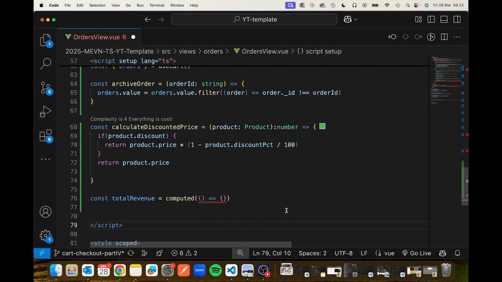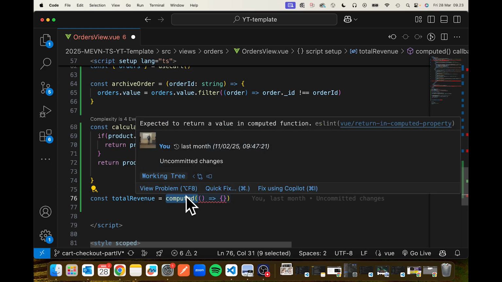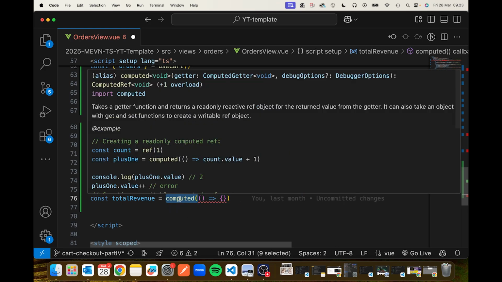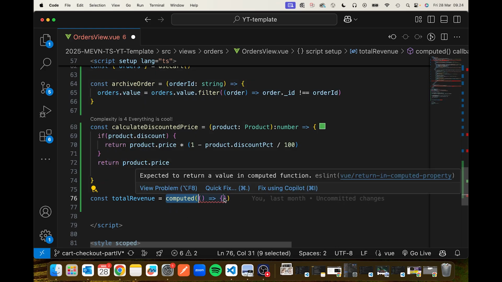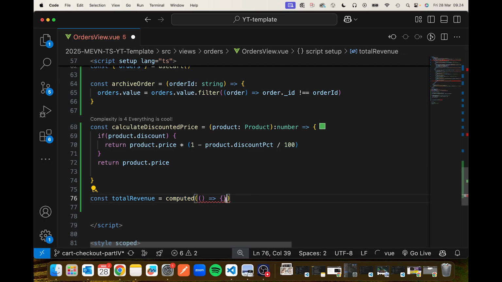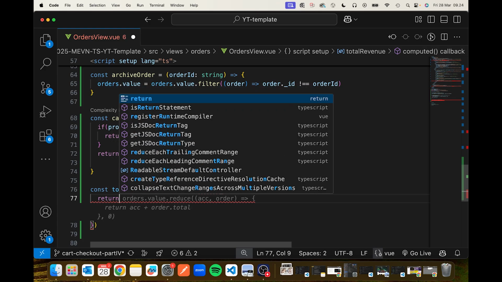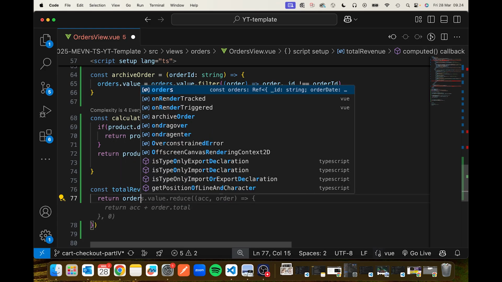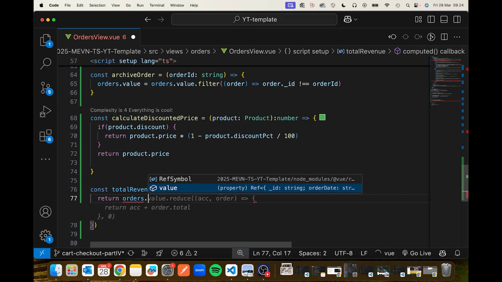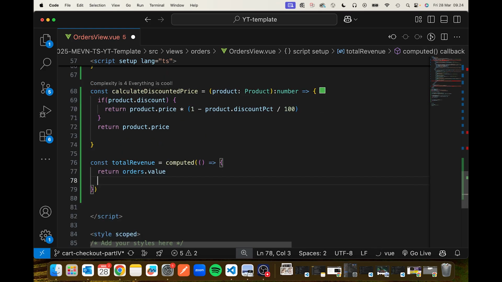So it looks like this, basically, before you start. The open brackets, open parentheses, and computed, and then the standard function setup in here. So inside our computed, this always has to have a return since we're doing computed. So we want to return the orders.value.